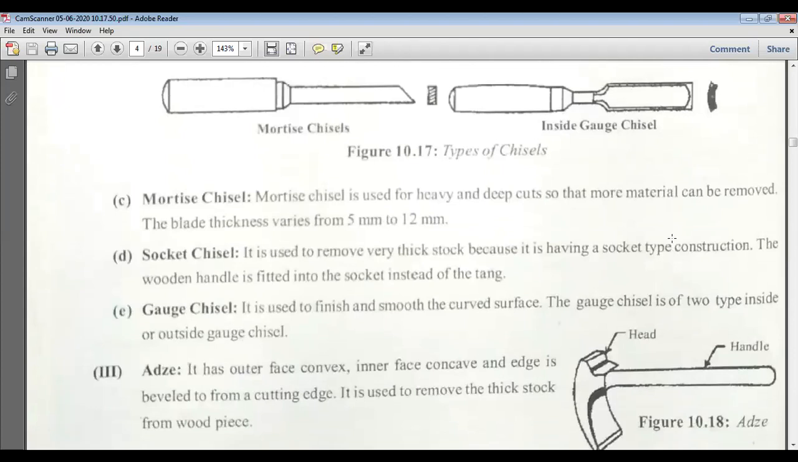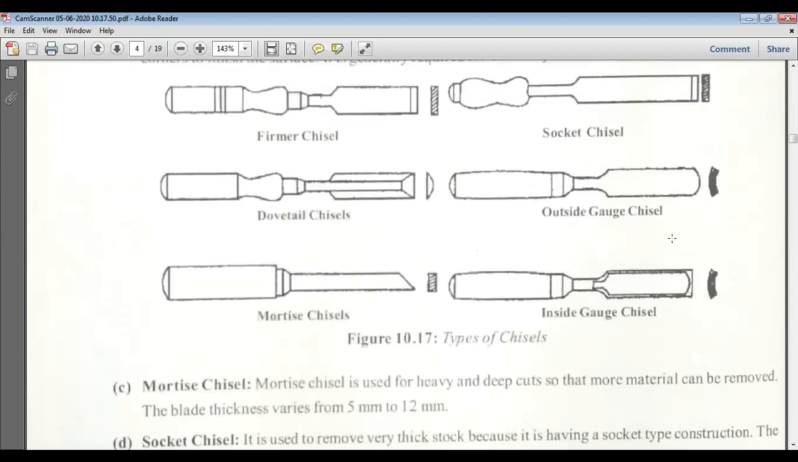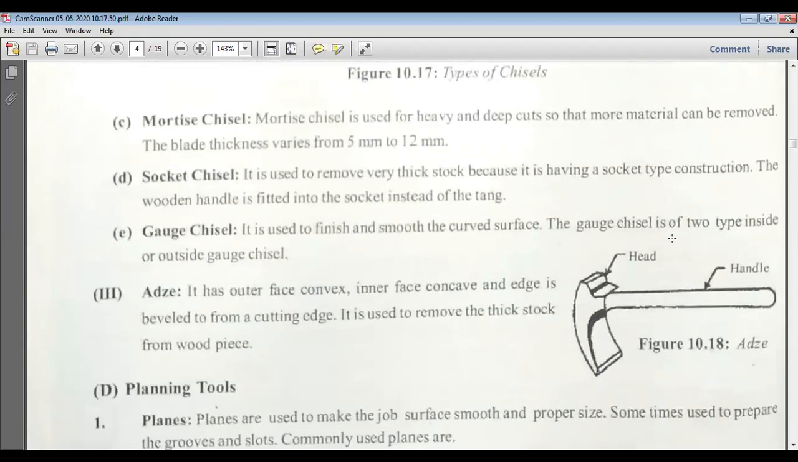These are the chisels, different types of chisels made here: firmer chisel, socket chisel, dovetail chisel, outside chisel, mortise chisel, inside gauge chisel, and then adze. Adze are basically a deformed shape of the axe. The axe has a sharper edge in the X direction, whereas the adze has a sharper edge in the Y direction, that is perpendicular to the handle.